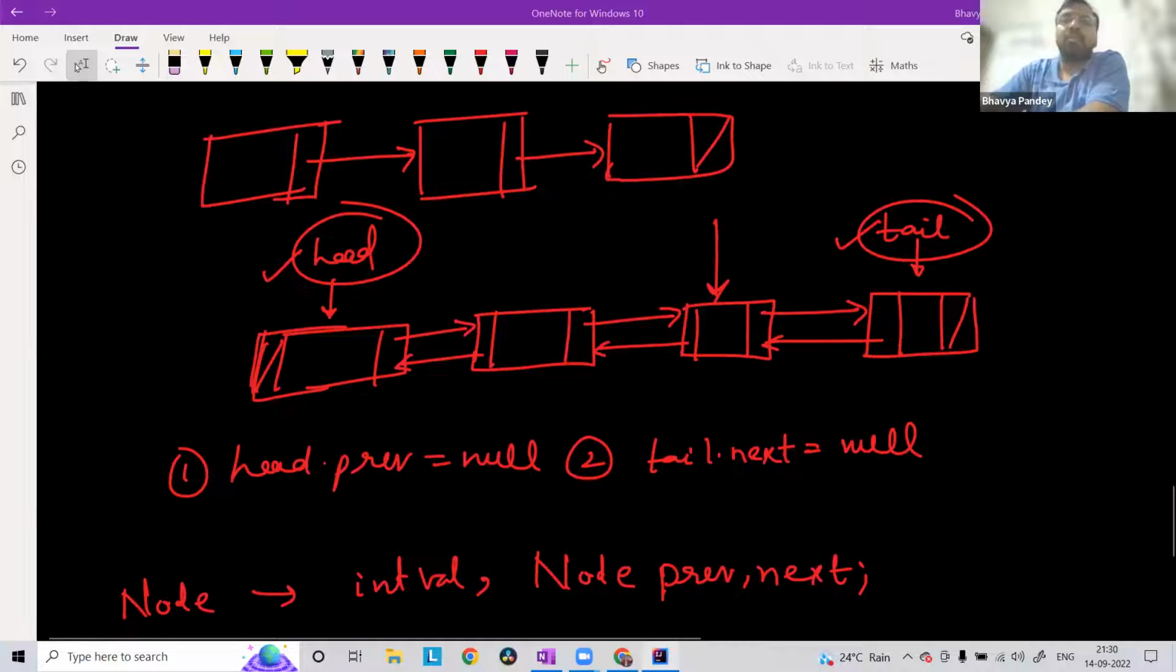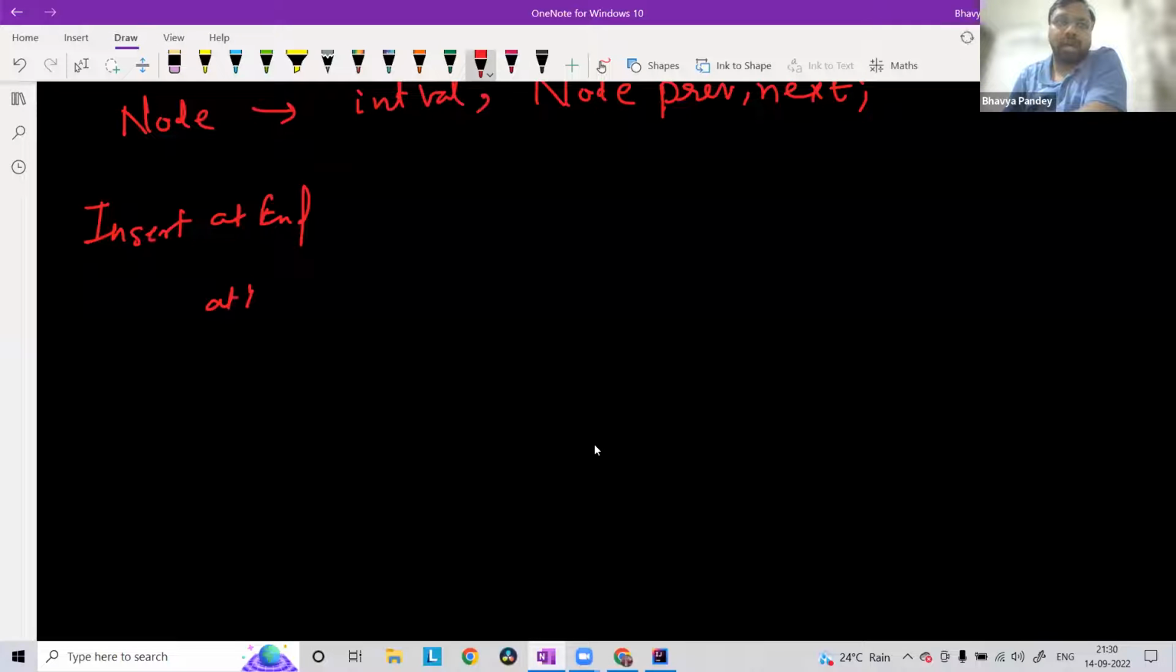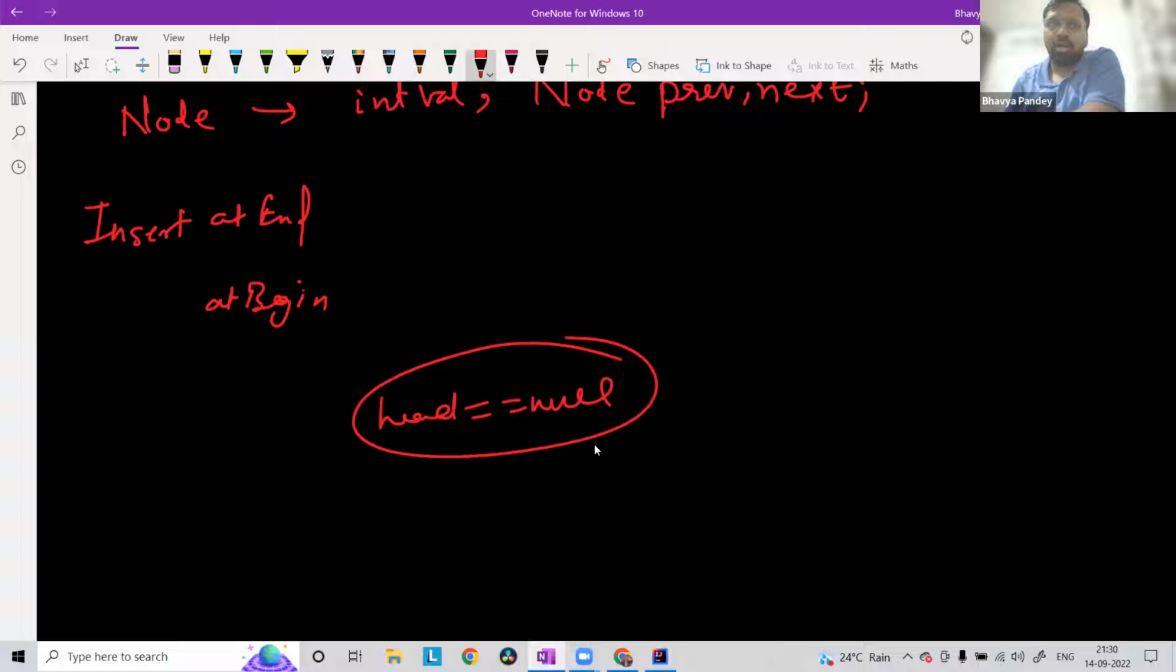Okay, so now let's see how we will insert. That's also pretty straightforward. We will see insert at end and insert at start, or beginning. So first of all, every linked list will go through this. If head is null, what we will do is we have made a new node. Let's say the value 5 needs to be inserted. Something like this will be visible.